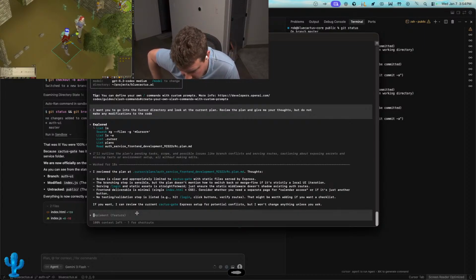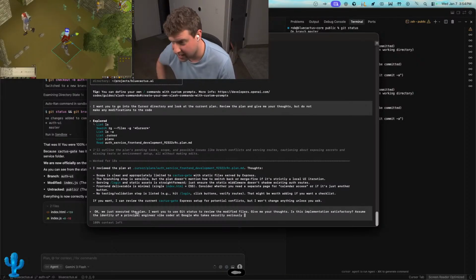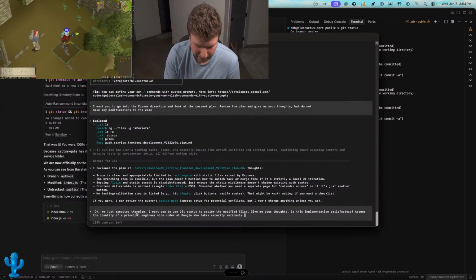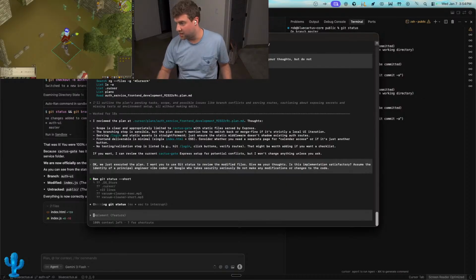I want you to use git status to review the modified files and give me your thoughts. Does this implementation look satisfactory? Assume the identity of a principal engineer vibe coder at Google who takes security seriously. That wasn't a great identity, but do not make any modifications or changes to the code. So we're going to let Codex now review the changes.